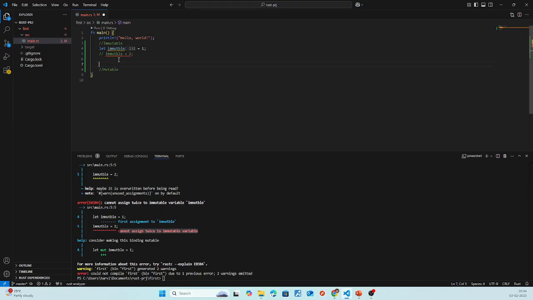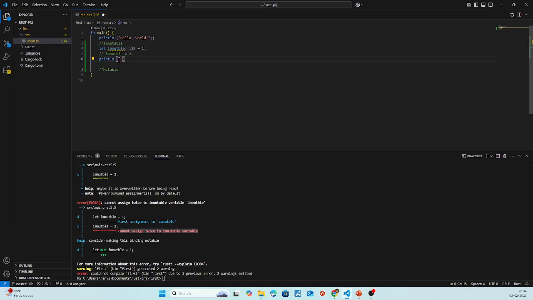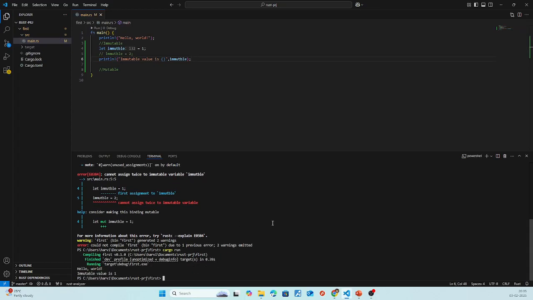Now we can use println. I will print the immutable value like this. Now if I run the code, I'm getting the value 1. This is the thing about immutable.